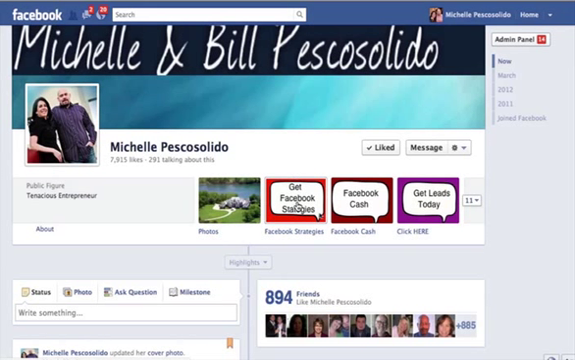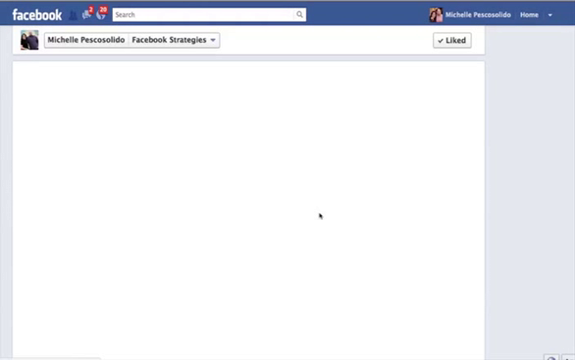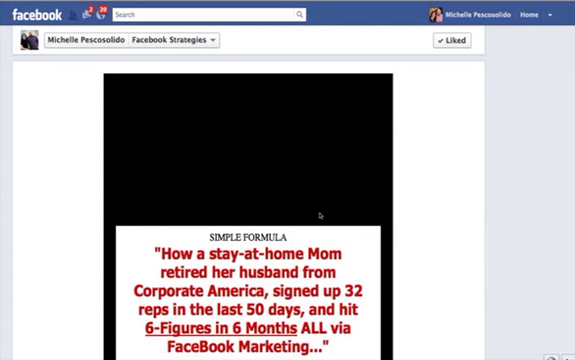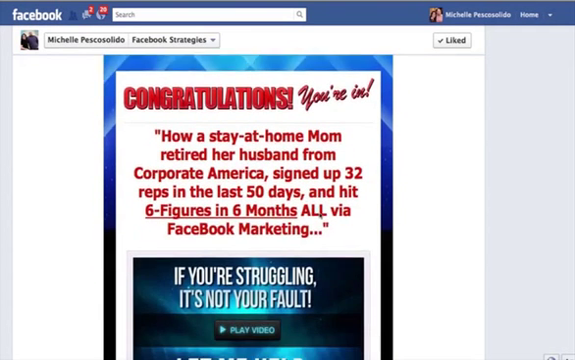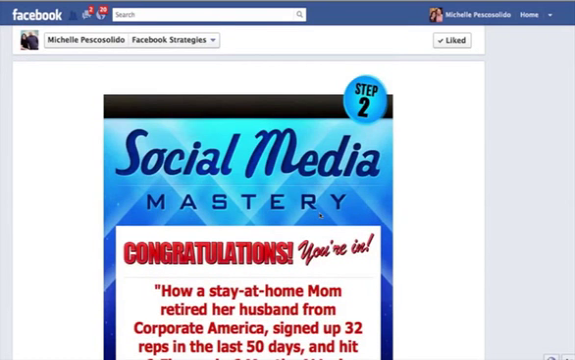But what I want to let you know is, if I click on this Get Facebook Strategies, all this simply is an iframe application. What that means is you are taking an outside website and embedding it into Facebook, which is called the iframe. So it's taking one website and putting it into another website. That's what the iframe means, okay? Now this is a third-party application.